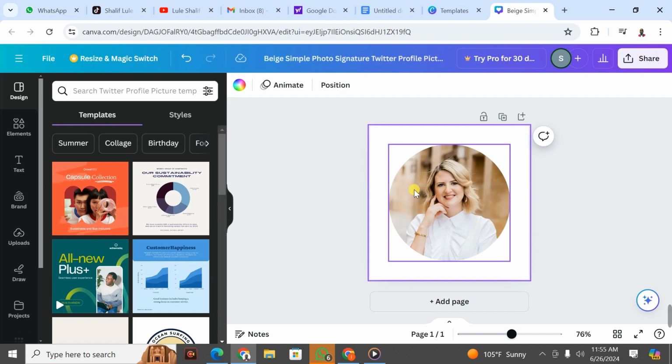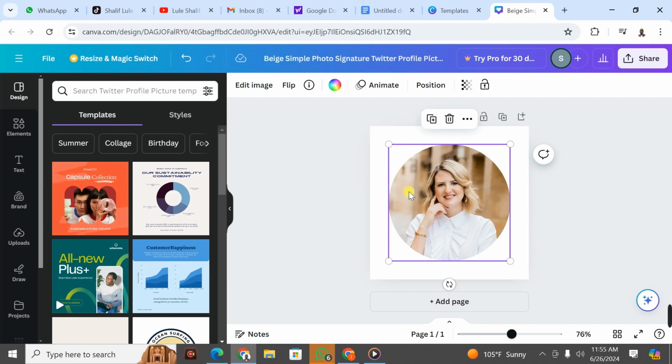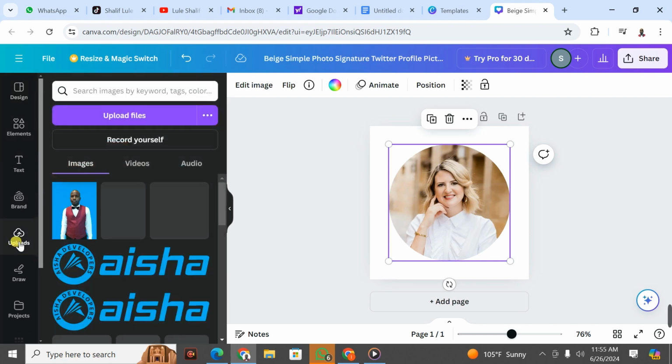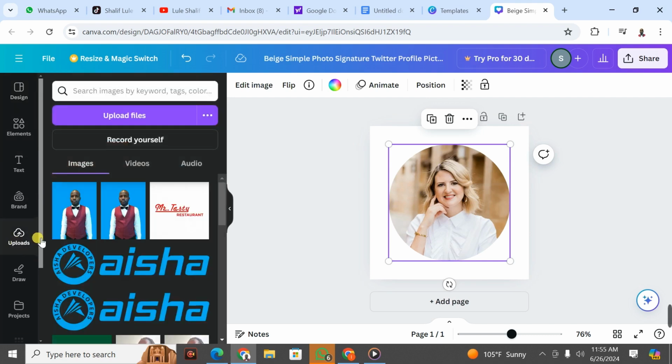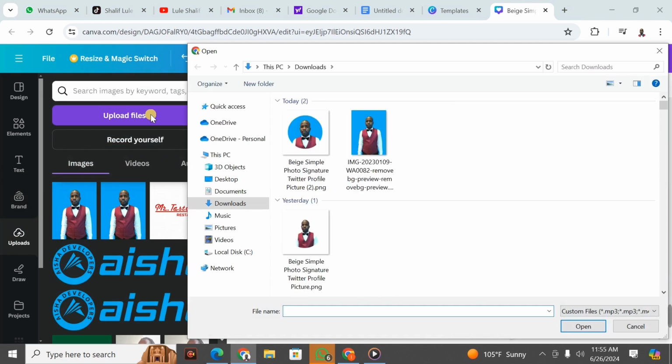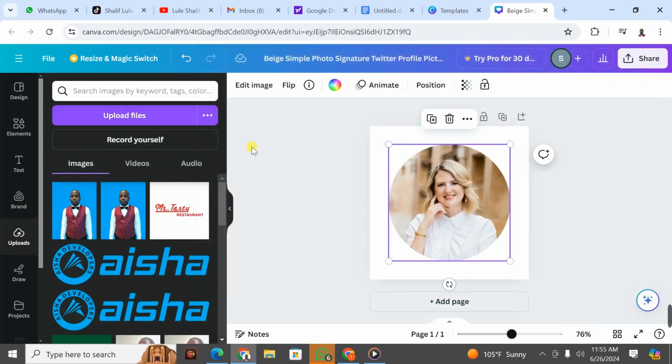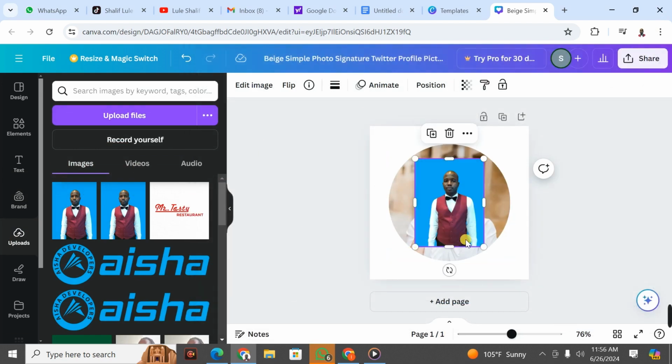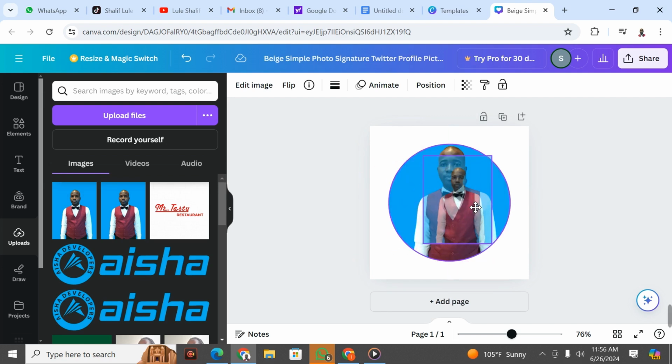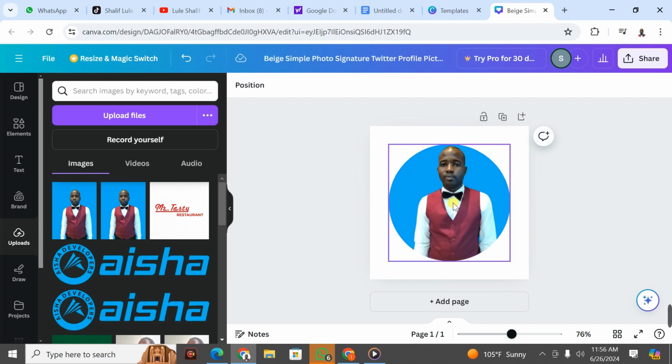So what I do, you select the image that you want, then you come here on upload, depending on where you have the image. For example, I already uploaded the image, but in case you don't have the image, you click on upload file. Then you'll have to select where the image is stored. For my case, I already uploaded the image, so I will just select it. When I select the image, it is displayed there. So when I simply drag like this, I will just fit it to my shape.